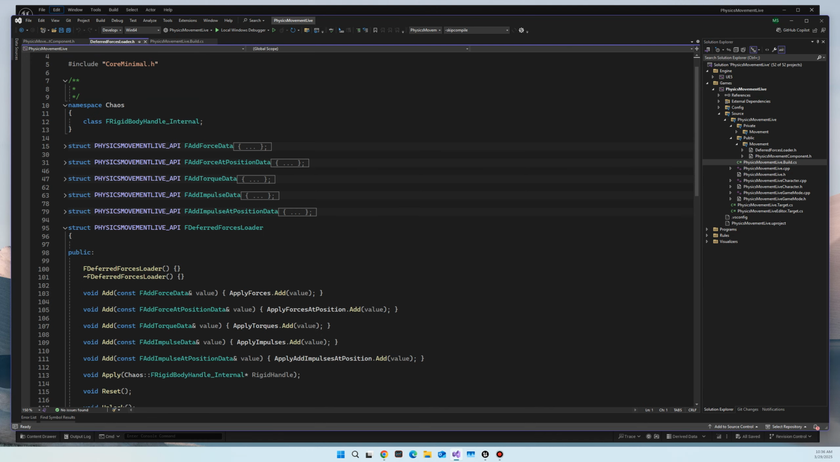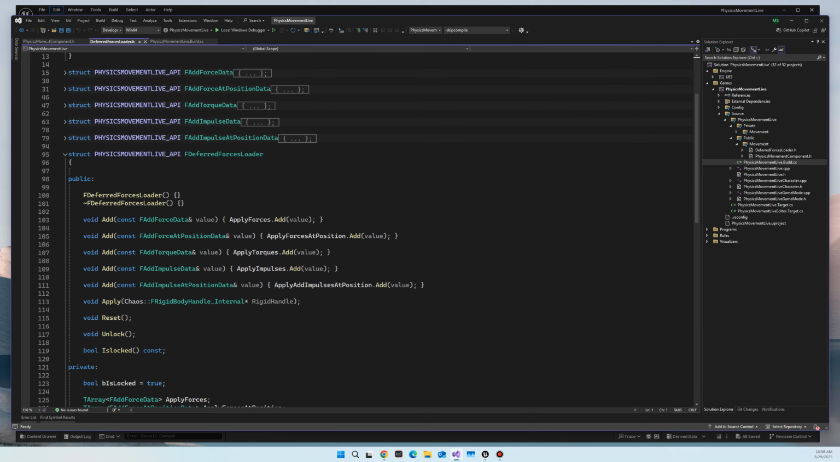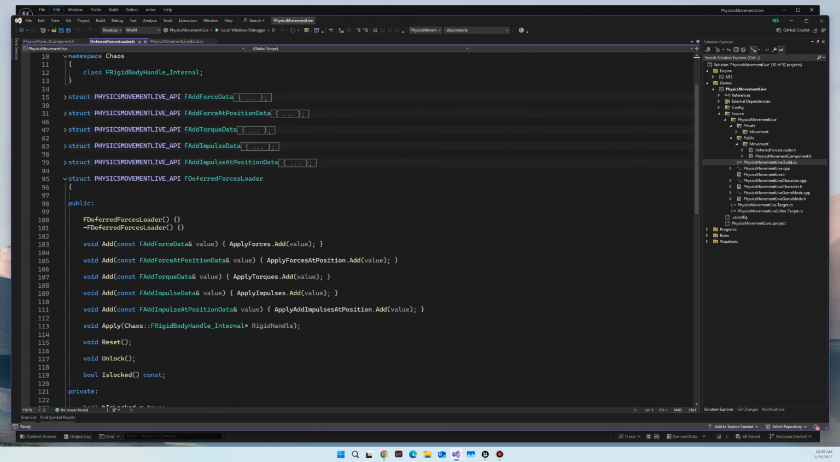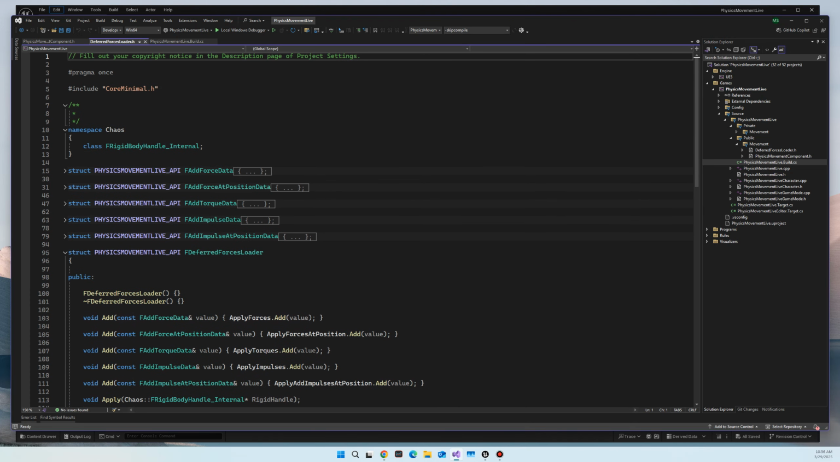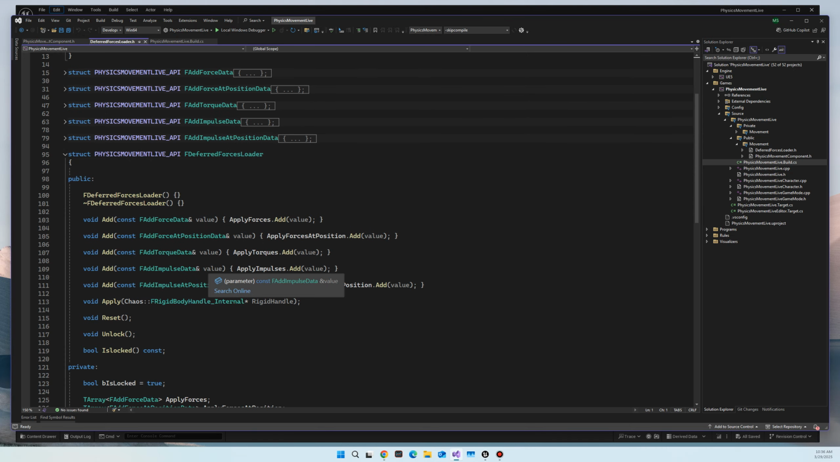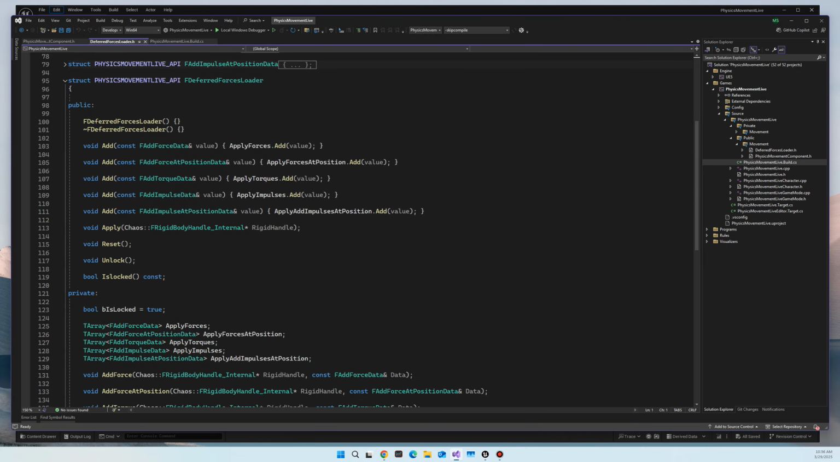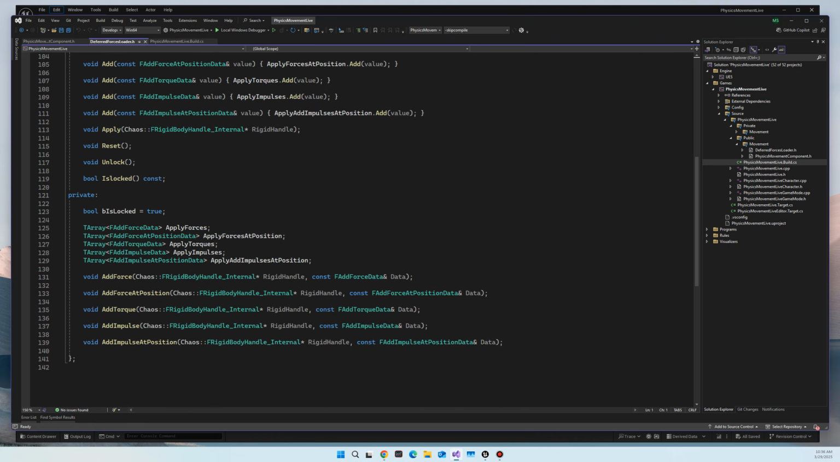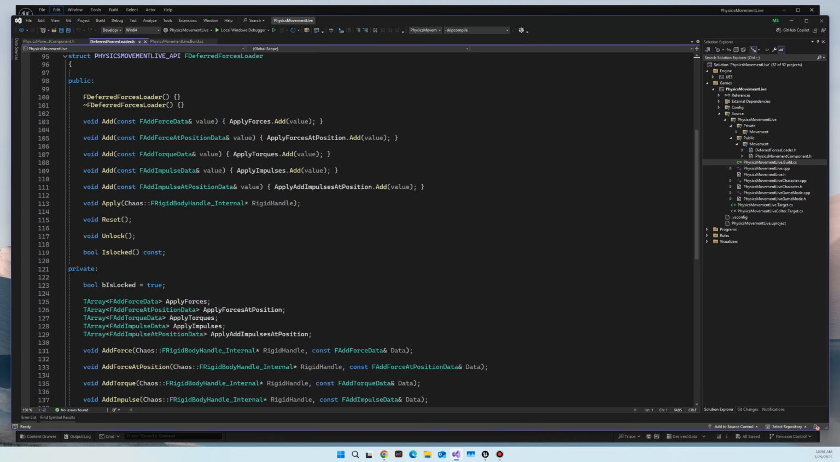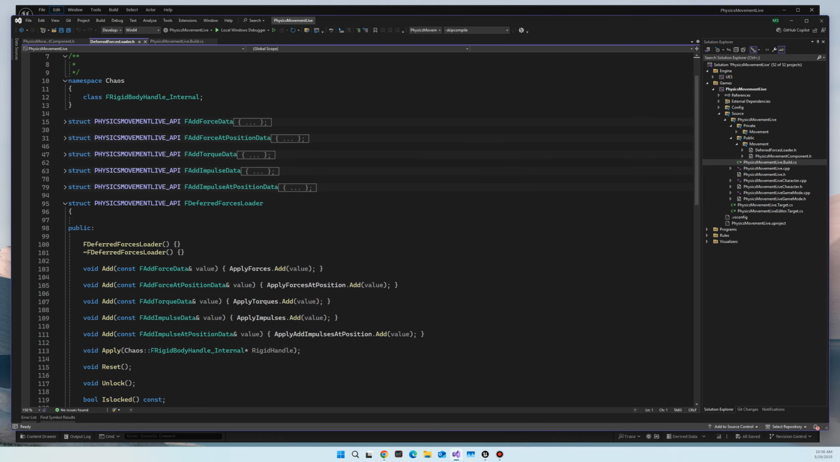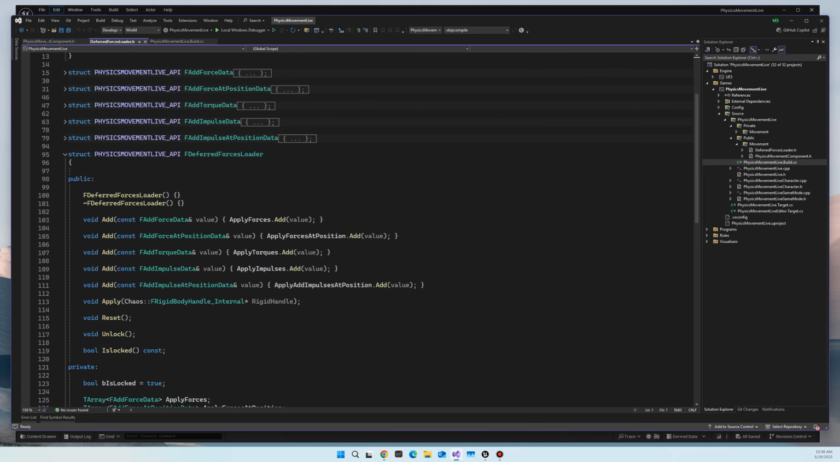Next, we went ahead and created our deferred forces loader. This is a structure that will reside within our physics movement component that will help to store all this force data for us, and then allow us to apply that force data to a physics body when we want to apply all that information.